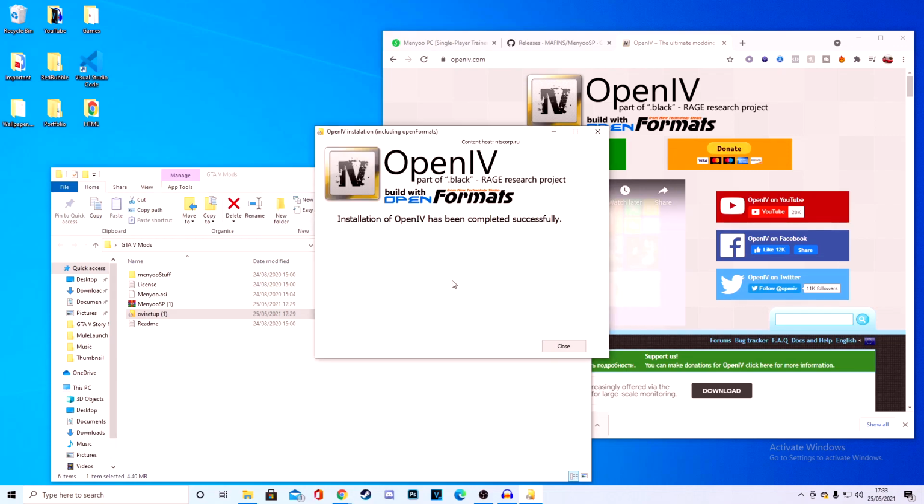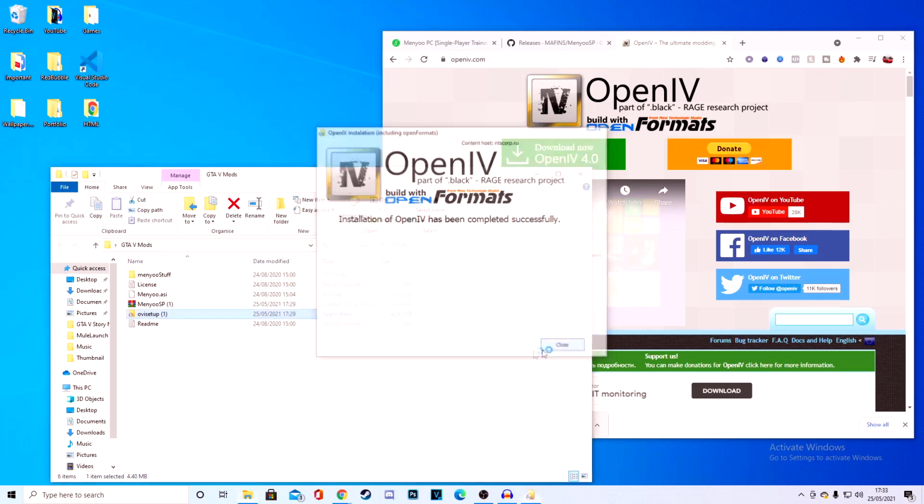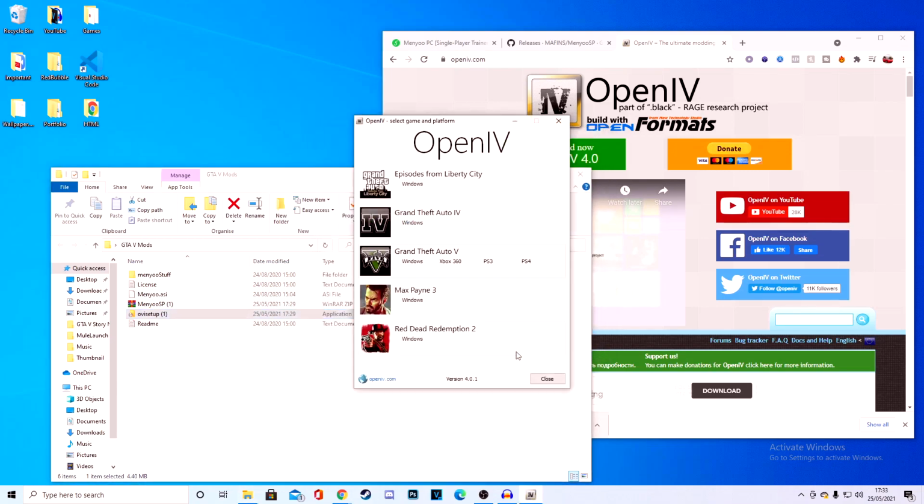As you can see here, it says the installation of OpenIV has been completed successfully. So then you just want to click close, and mine should automatically open up. Here you go, you can see it's opened up. With this software you can edit the files and mod the game in all of these different games. However, we're just going to be using it for Grand Theft Auto 5 in this video to get the menu mod.